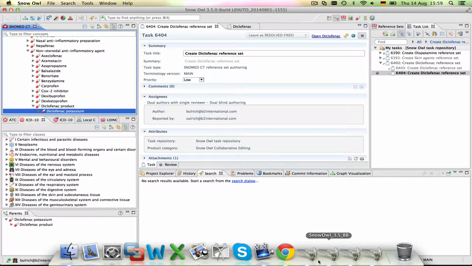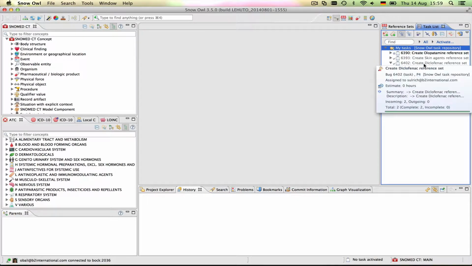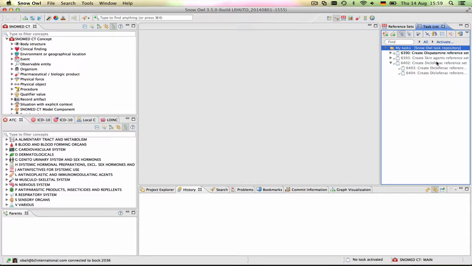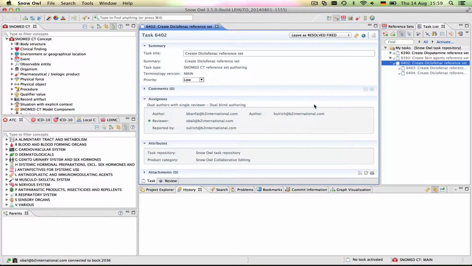Now we can move to the reviewer, which is Orshi. This is her account. And here's the task. So we can see both of the authors are done now, and Orshi is going to be working on the parent task because the parent task summarizes the work of both authors, so it brings all of the concepts together that each of them added to a reference set.